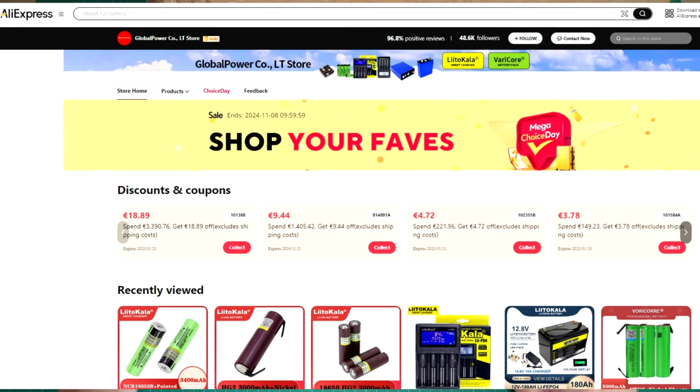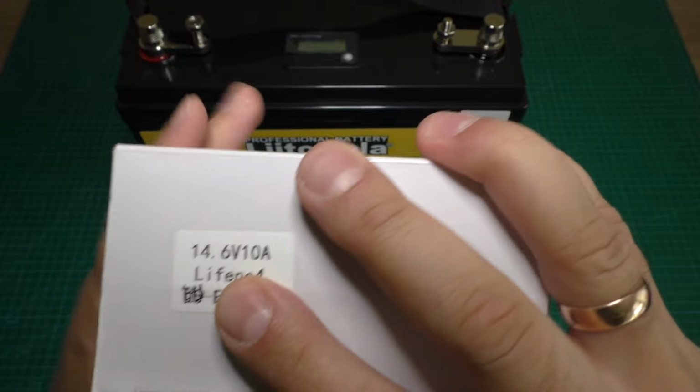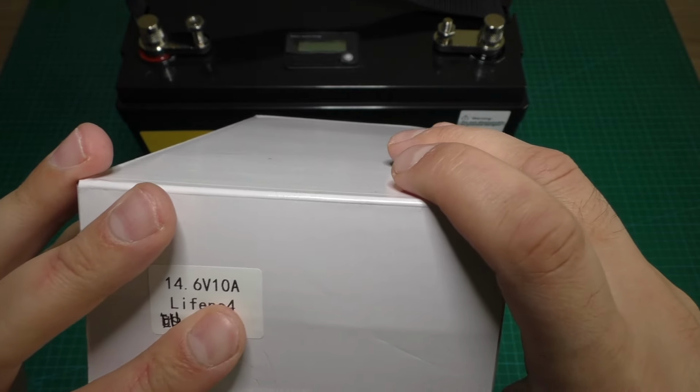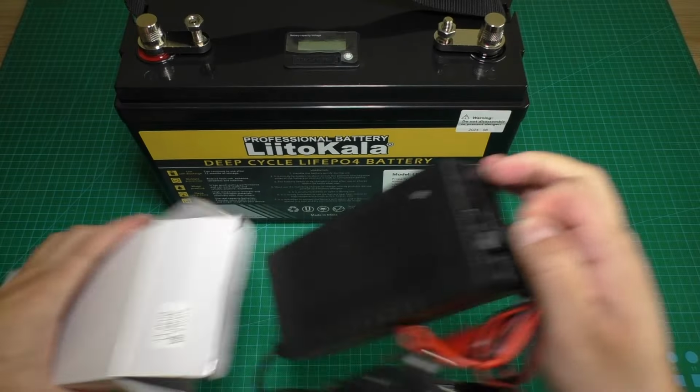That is the package. The package is very safe. Look at the package. Very, very safe. And here is the battery, and a charger was included. Let's see the charger. The charger is 14.6 volts and 10 amps. Here is the technical information of the charger. The charger came with alligator clips.